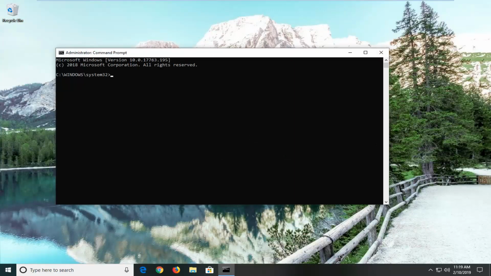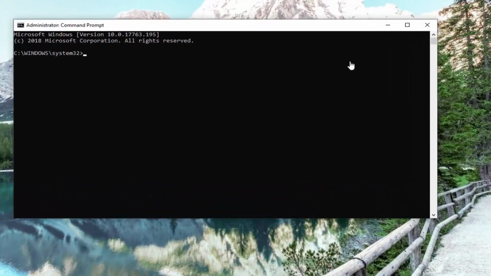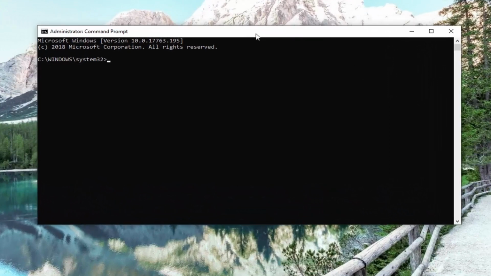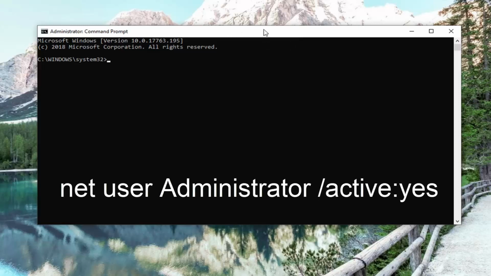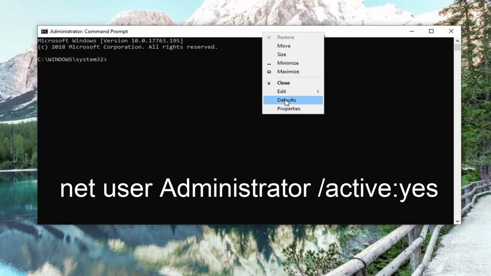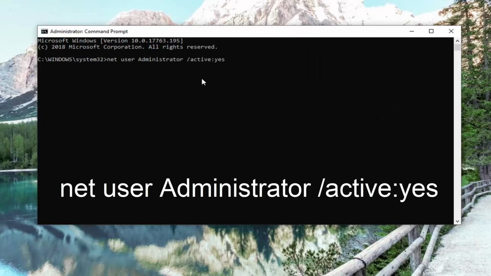Now I'm going to have two commands in the description. The first one's going to turn it on, and they're both pretty much the exact same command, except to turn it on you're going to type yes at the end, and then to turn it off you're going to type no. So once you've copied it from my description, go up to the top bar of the command prompt window, right click on it, left click on edit, and then left click on paste to paste it in. Hit enter on your keyboard to run it.